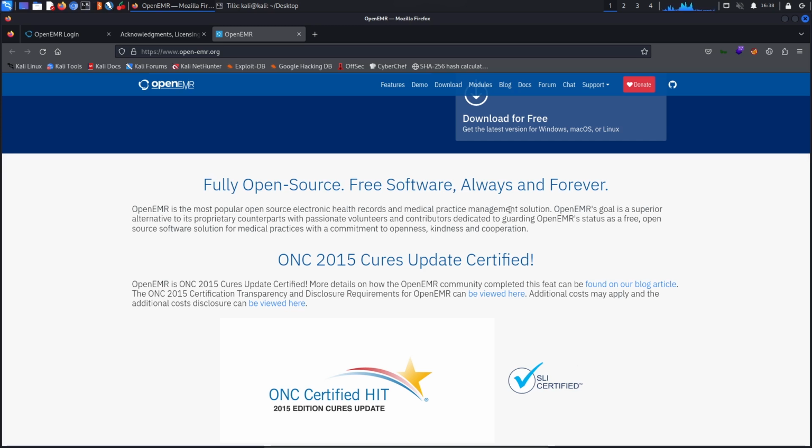OpenEMR's goal is a superior alternative to its proprietary counterparts, with passionate volunteers and contributors dedicated to guarding OpenEMR's status as a free, open source software solution for medical practices with a commitment to openness, kindness, and cooperation. Fantastic, I really like this. So for all intents and purposes, it is an open source electronic health records and medical practice management solution, which means it is used by hospitals and clinics to manage patient records, schedule appointments, and pretty much everything related to health records that you typically find at a health institution, right? Or a wellness institution, if you will.